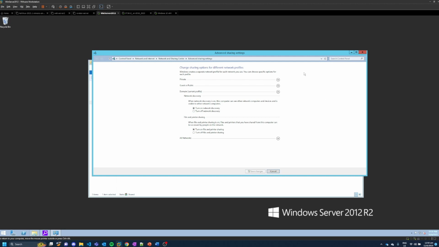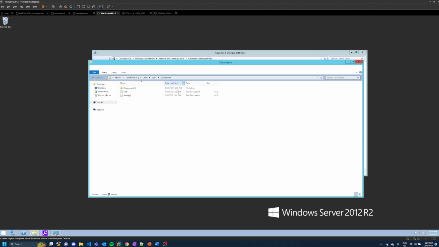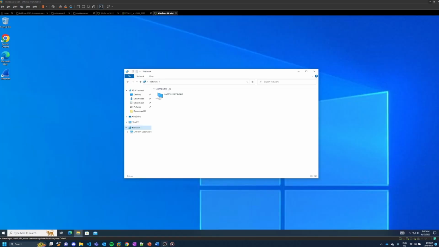In my Windows Server 2012, I've created a shared folder called document KG, which is right here. As per the practical, domain managers will have read and write access to the shared folder, and other authenticated users will only have read access. Let's test this out. So first, I will log on to my Windows 10 client as MGR1 and access the shared folder using the network node over here.